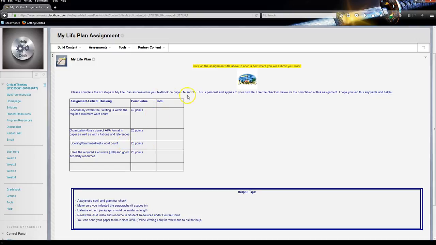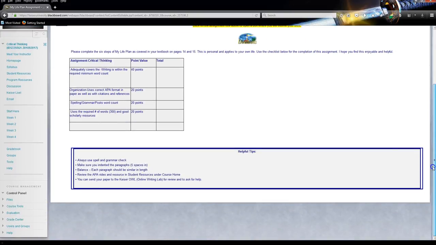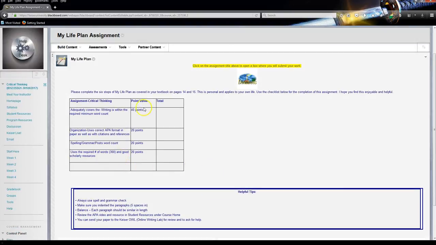If you follow the instructions on pages 14 and 15, then you should have no problem at all, because this is exactly what I'm going to put in the grading section when I send it back to you. So, adequately covers the assignment. The writing is within the required minimal count. If your minimal count isn't correct, then you run into problems. Let me make sure they do have the minimal count listed here. Yes, there we go, 300 words. So if you post 250 words, you've lost points. You're not going to lose 40 points for that, but you will lose some credit for it. So again, follow the instructions. Every week you'll have one of these. The exception is week 3, and I'll get to that in a minute.